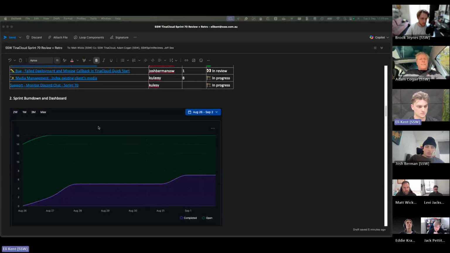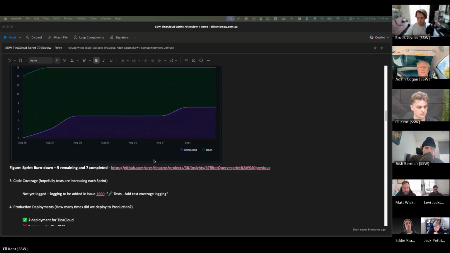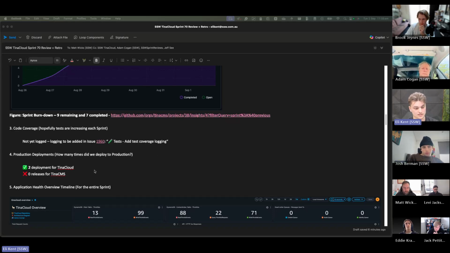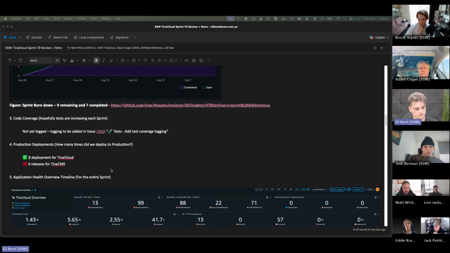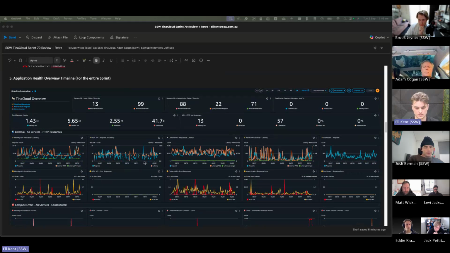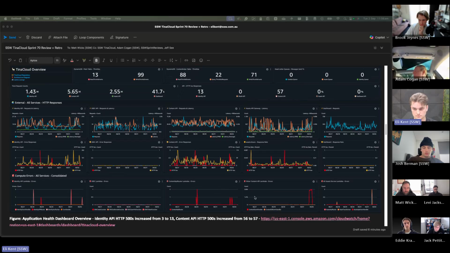So for our sprint burn down, we have 9 remaining and 7 completed. For the production deployments, we only had 2 deployments to TinaCloud, and we don't have any releases for TinaCMS. For our application health overview timeline, we have seen the Identity API HTTP 500s increased from 3 to 13. Content API HTTP 500s increased from 56 to 57. But in the scheme of things, it's not much difference.